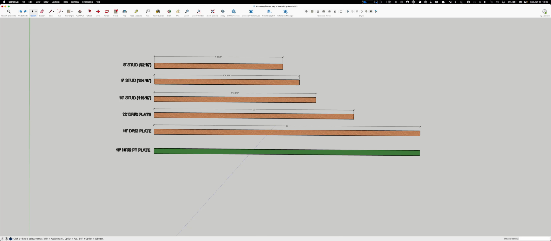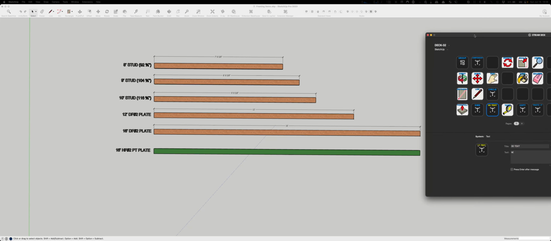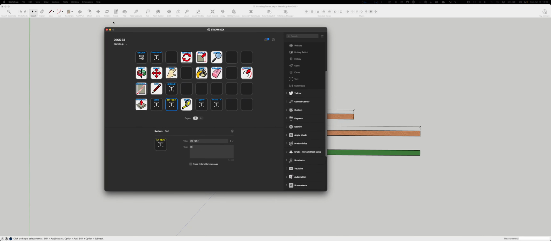This is SketchUp. Yes, I still use Chief Architect, and I still think Chief Architect is awesome for some things, but lacking in others. So here's what I'm doing with the Stream Deck.